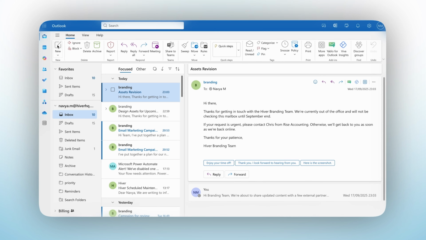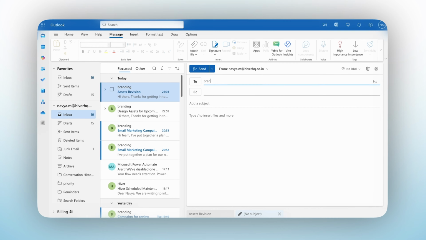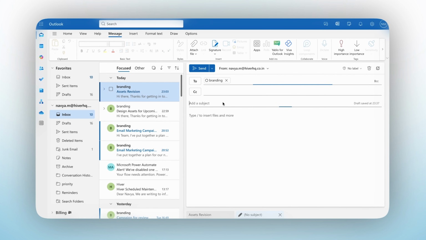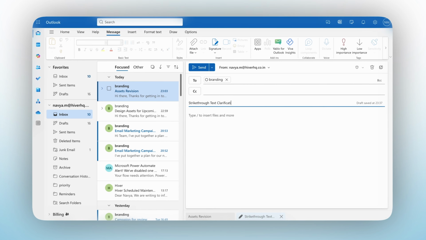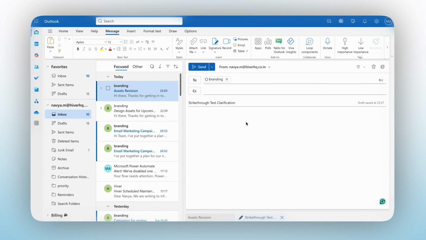If you don't see it, you might need to click on Options and then Show From, or there might be a small drop-down arrow next to your email address. Click on the From field, and then you should be able to select the shared mailbox address instead of your personal one. Now, when you send this email, it goes out from the team inbox.